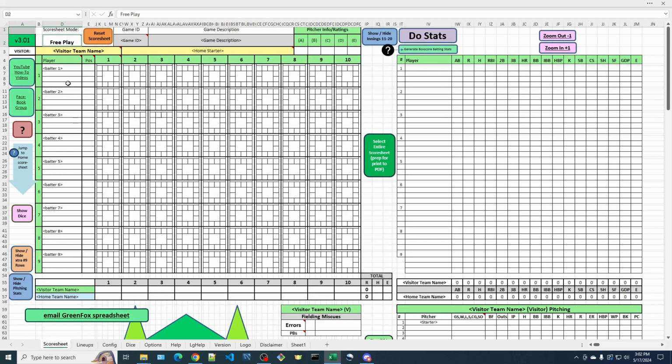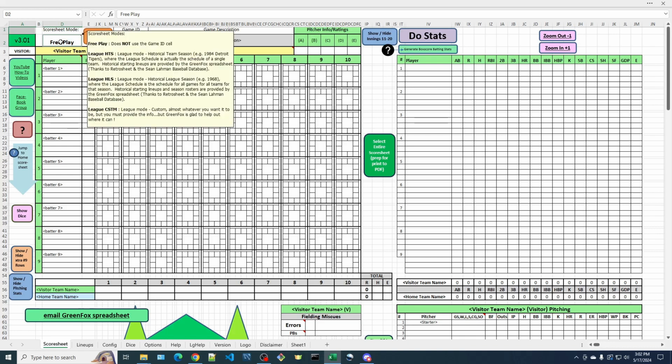Step 1 is going to be get this spreadsheet into kind of league mode, and so you can see up here where the score sheet mode is and the cell below, and now it says free play. If you hover on it, it lists the 3 different league modes. If you look at that bottom one, it says custom mode, and its description is almost whatever you want it to be, but you have to provide the info. Although GreenFox does have some features that will help you out.